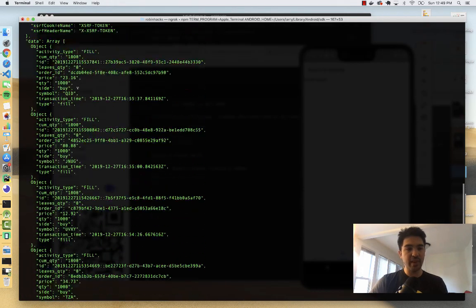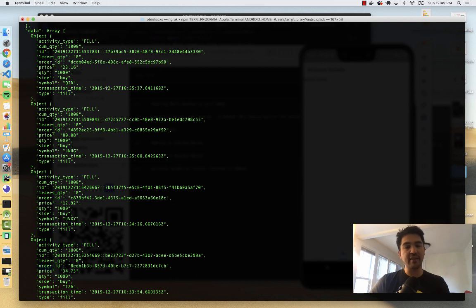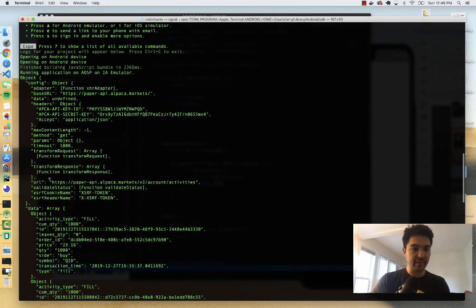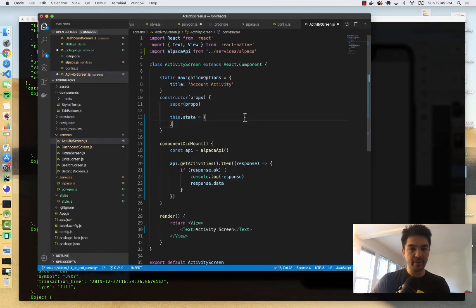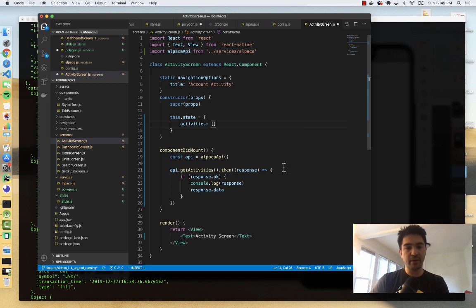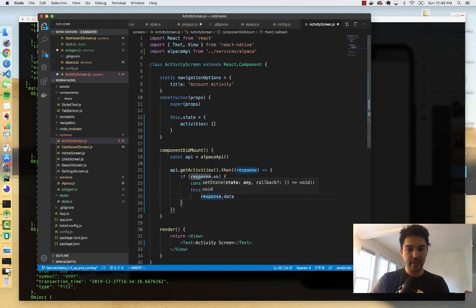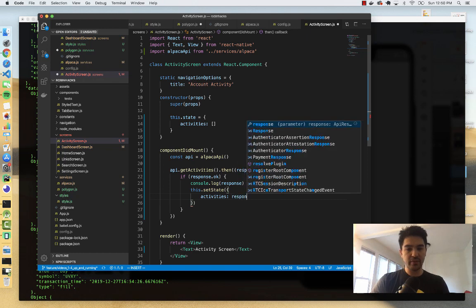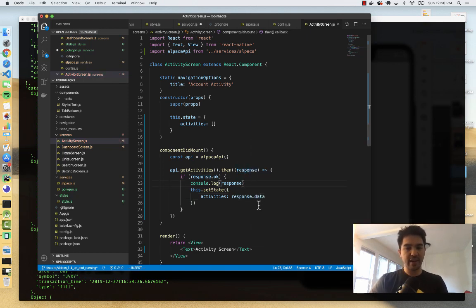So let's take this data attribute and bring it to the state of our React component so that we can render all these transactions on our activity screen. I'm in Visual Studio Code here. If response is okay, we know we have this response.data, and that looks to be just a list of objects. And so what we'll do here is set our initial state of activities to an empty array. And when this response comes back, we can say this.setState, and then our activities, we'll set that equal to response.data. And then we should have activities in there.